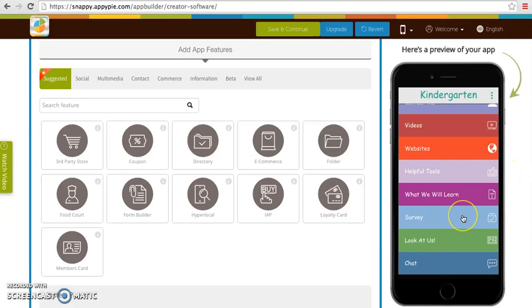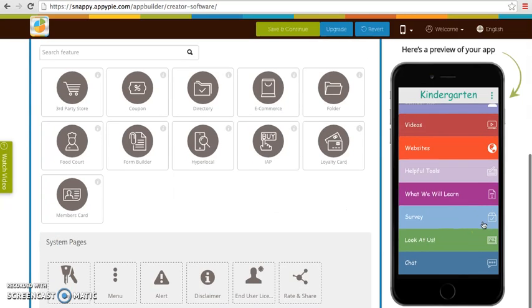So I think the survey is just an easy, quick way to get a parent's input, and it helps me make everything easier and more accessible for parents.